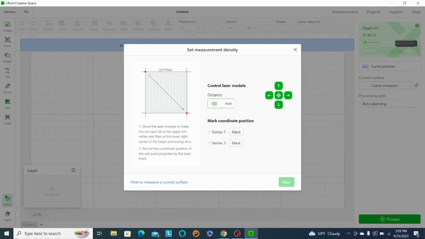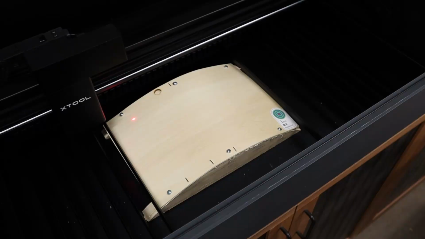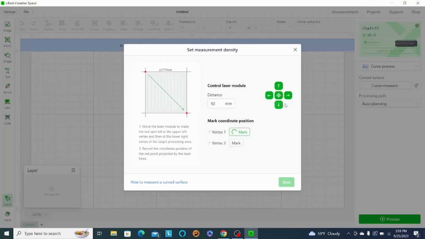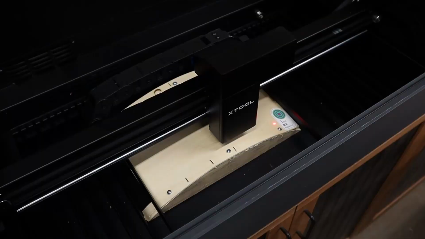So I'm going to flash back and forth in editing between what I'm doing here and what's actually happening in the laser cutter. So I'm going to want that top left corner to make my first mark. So there it is. And now I'm going to make my mark there. And I'm going to want to scroll it down to the bottom right corner. And I'm going to want to make a mark there as well. So yeah, there's my mark.